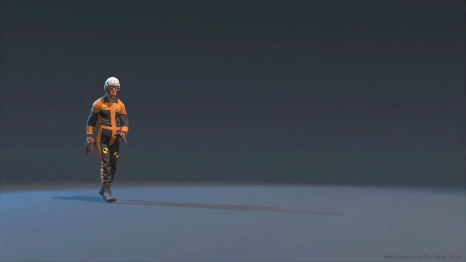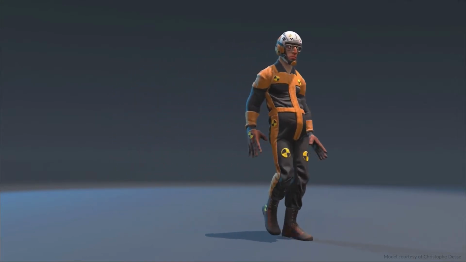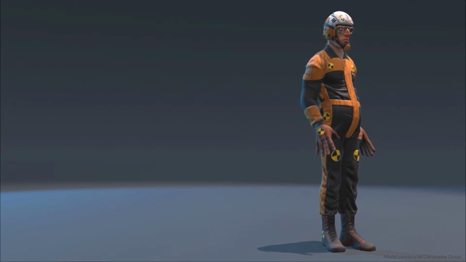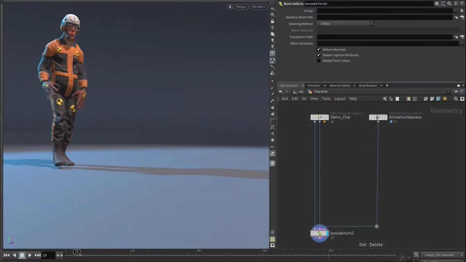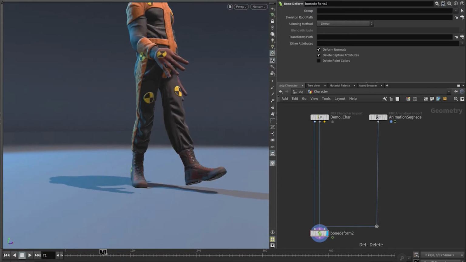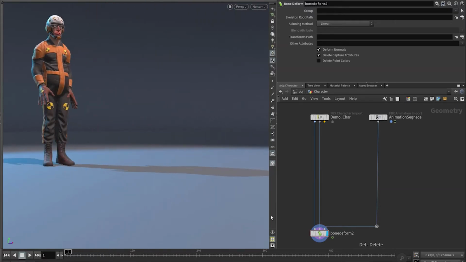So here's the result of what we just did. Not the greatest animation in the world. There's some issues, and you can see this foot sliding on the ground as the character walks forward. So let's take a look at how we can clean that up a bit. So here I've just brought in that same animation. You can see the foot dragging and slipping. This is just the result of our previous setup. So let's see if we can fix that.